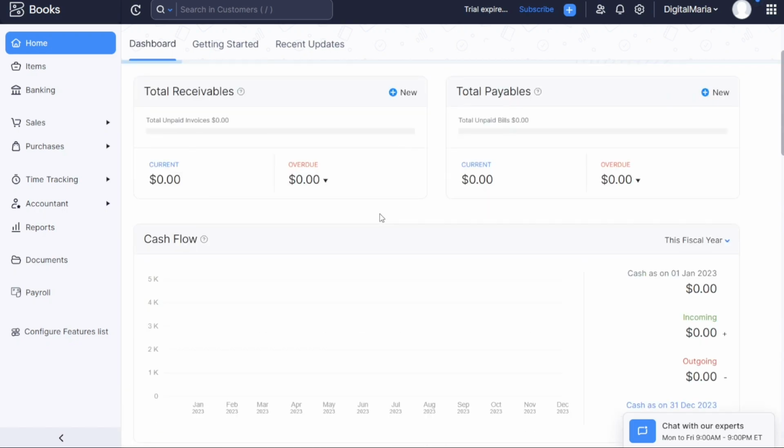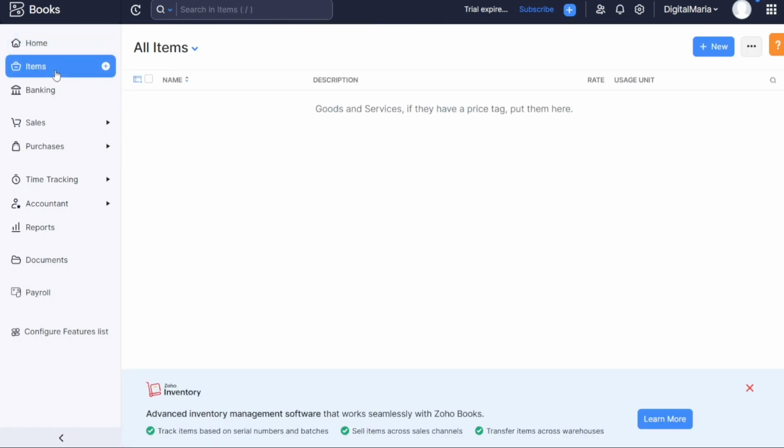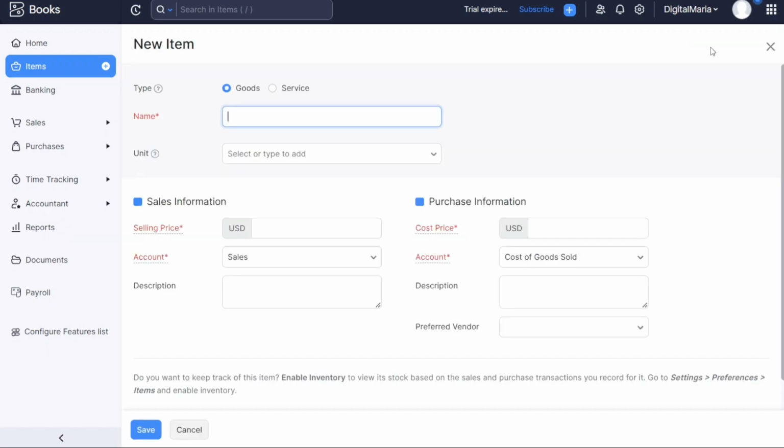In Zoho Books, the Items section serves as a repository for managing goods and services that come with a price tag. Here you can easily create new items by clicking the Plus New button and providing relevant details such as names, descriptions, rates, and usage units for each item.